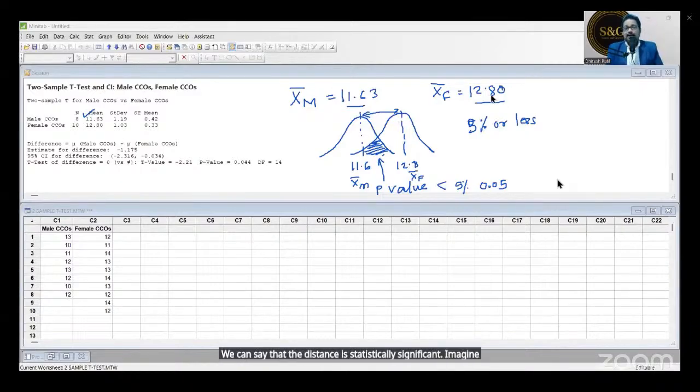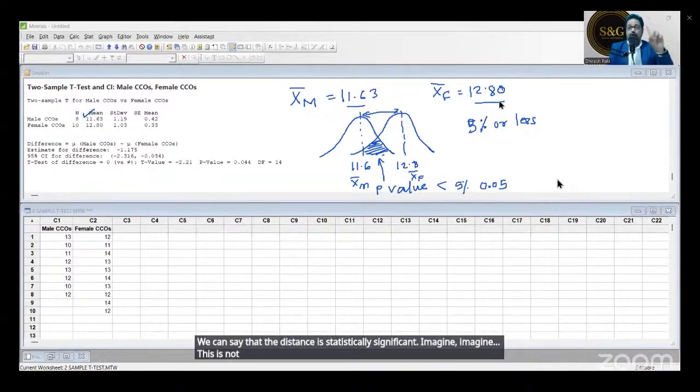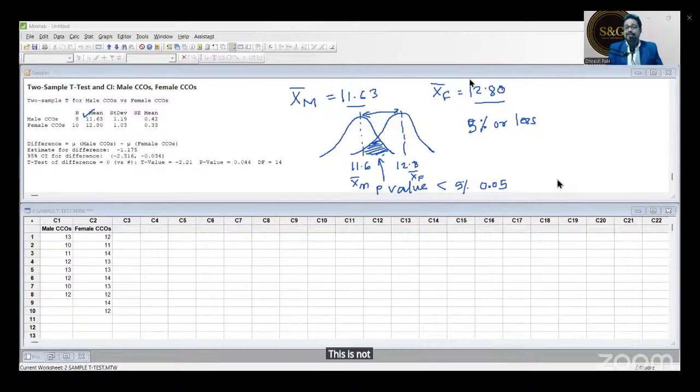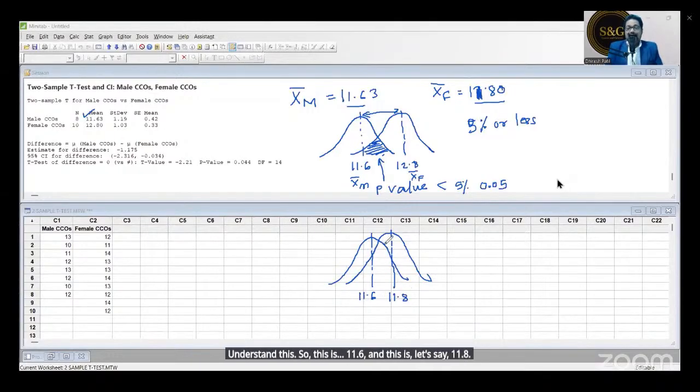Imagine this is not 12.80. This is 11.80. Imagine that scenario. Imagine for a second the female average is 11.80. Still there is a difference, but that difference is not very high. So in that case, the distribution will look like this, guys. This is 11.6 and this is, let's say, 11.8. And the overlapping area is this p value.